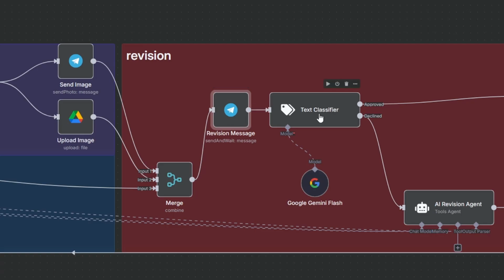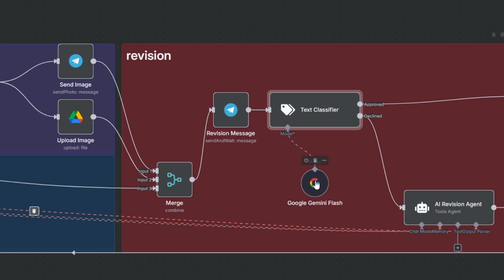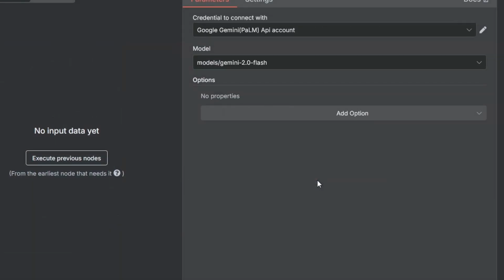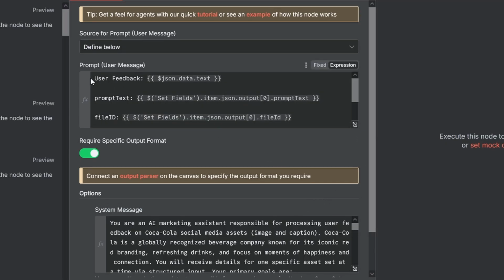After we send our feedback, it gets analyzed in this text classifier node. I've hooked it up with a faster and smaller LLM, the Gemini 2.0 Flash model. And its task is to check if our feedback from the revision message is positive or negative. If our response is positive, it will save the image and copy in our campaign drafts sheet with a final completion message. But if you mention any wishes to change the visual or copy, it will send it to the second AI agent node of our workflow.